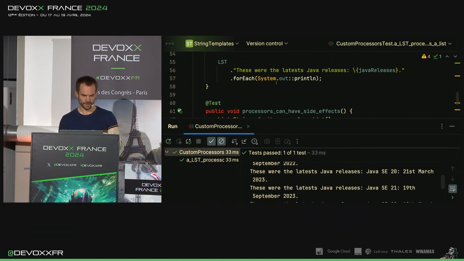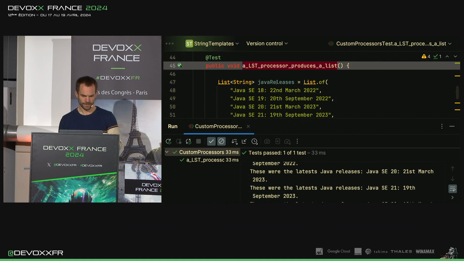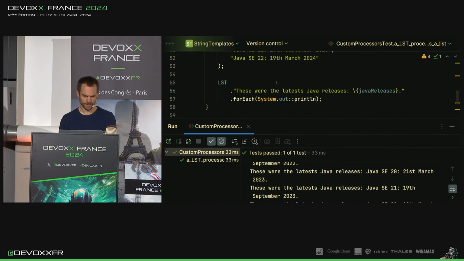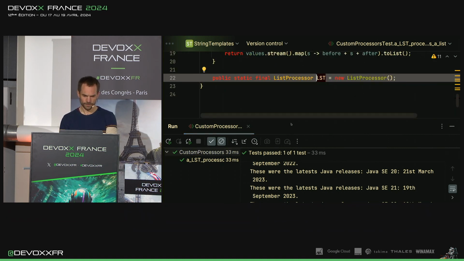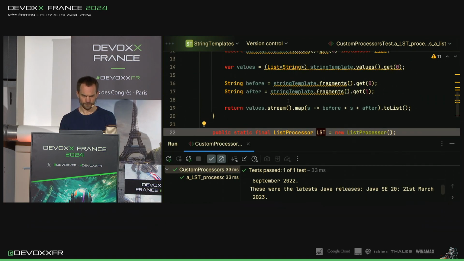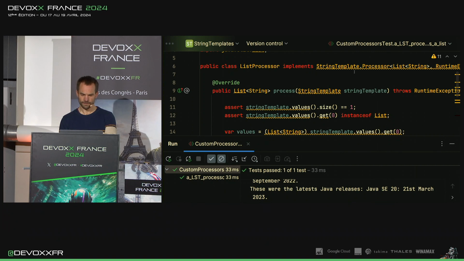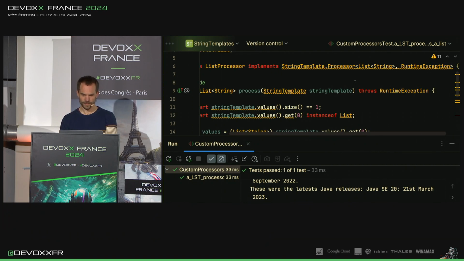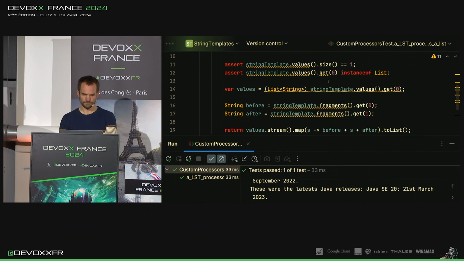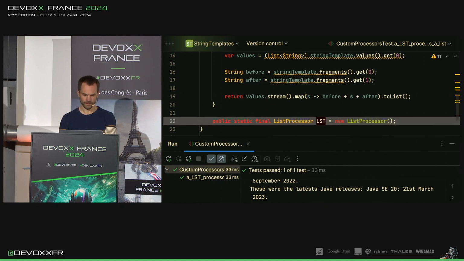I am out of time basically. I will just show how it actually looks. The only thing you need to do is implement the string template processor interface, and you tell it what you do, basically.